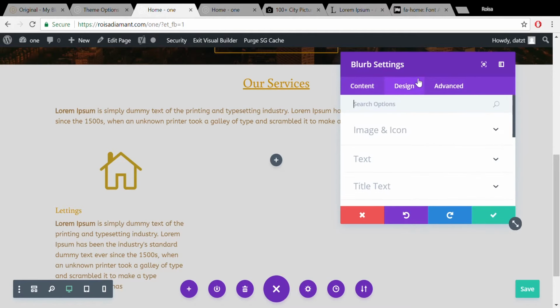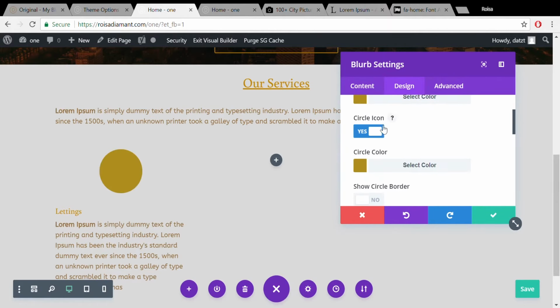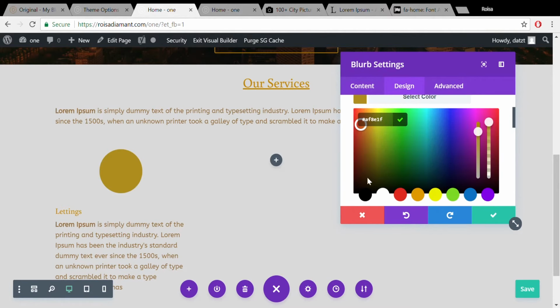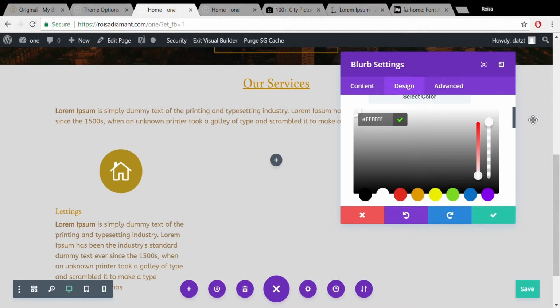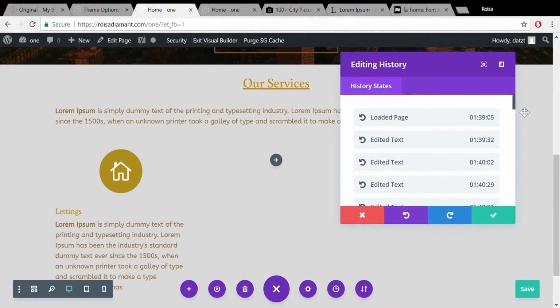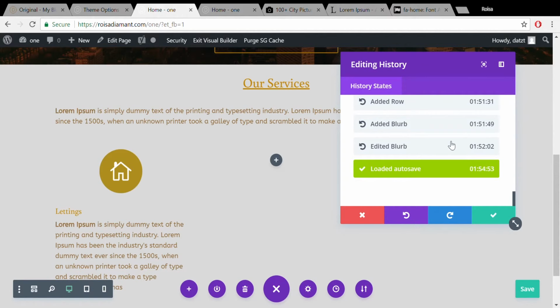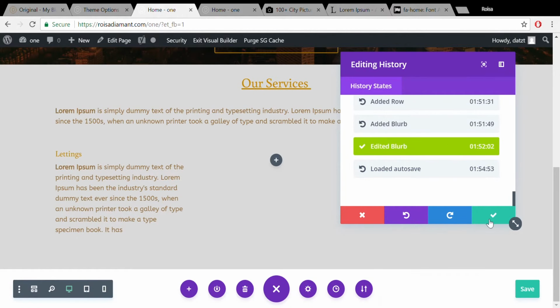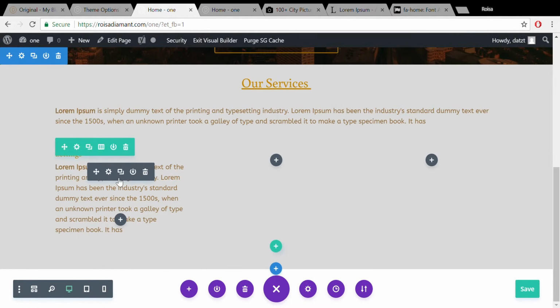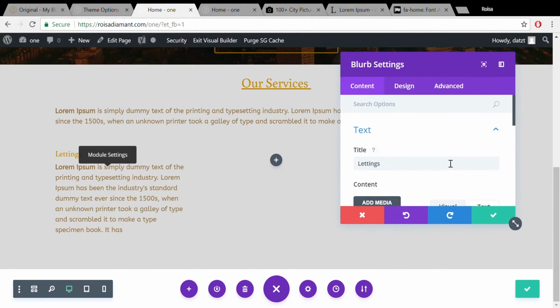And now let's design it. Okay, so the icon color, you can change the icon color. You can make it into a circle. And if you make the icon color white, then it's quite nice. But we're not going to do that. So let's undo. How do you undo? You go to your history. Go all the way down. Edit blurb. Brilliant. Let's go back to doing this blurb.